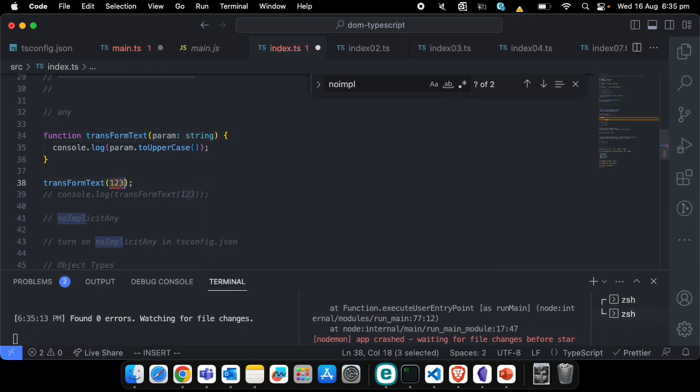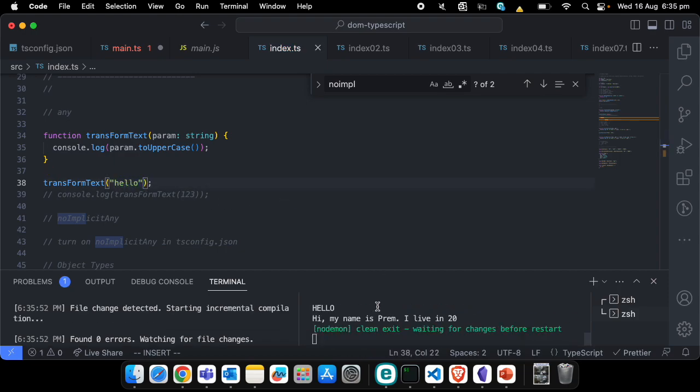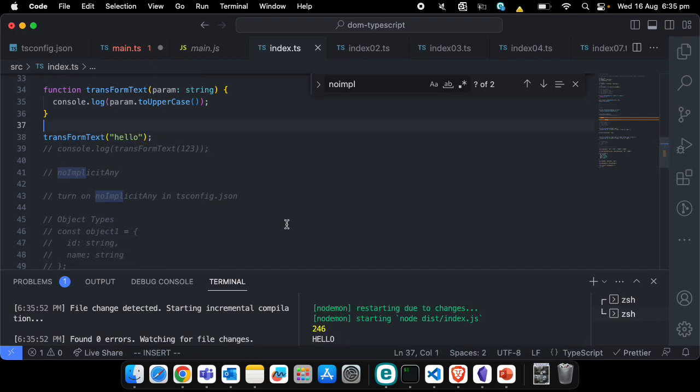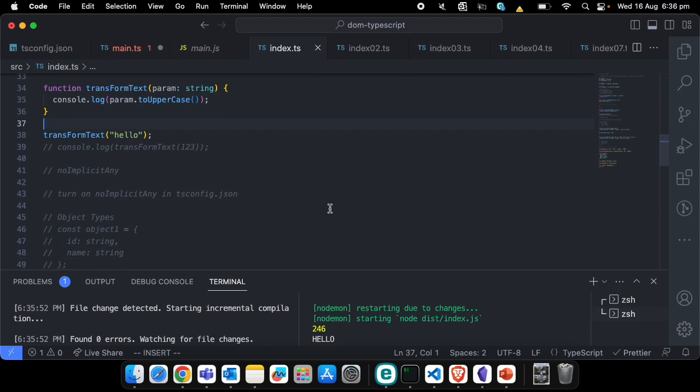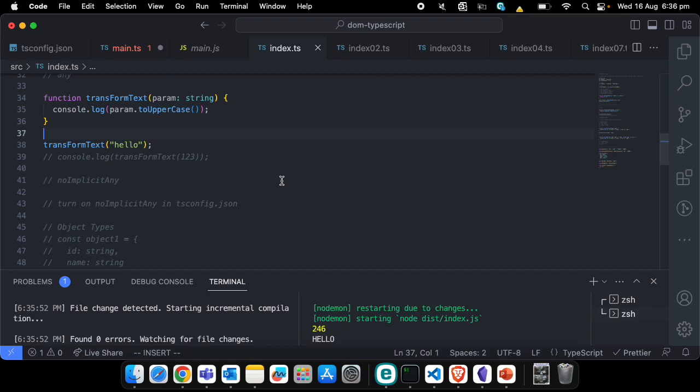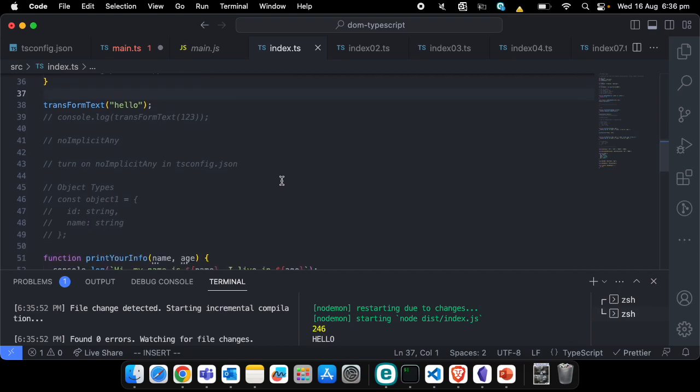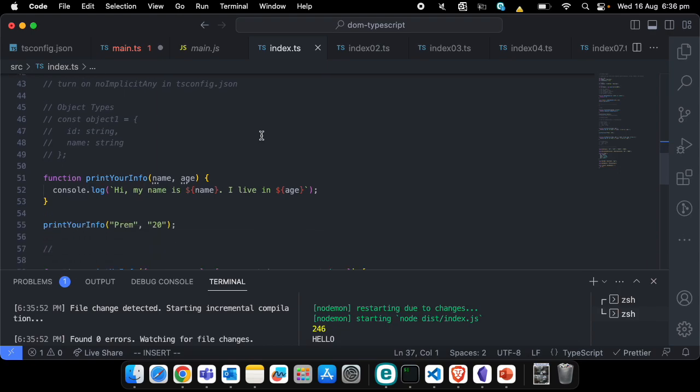So now I'll say hello, then it should return me hello. There will sometimes be a few scenarios, especially when you're working with third-party APIs, where you don't know what the type is. In that case, there might be a time when you might actually have to use it, but a lot of the time, if you're writing your own code, using any is strictly not recommended. So we talked about this.